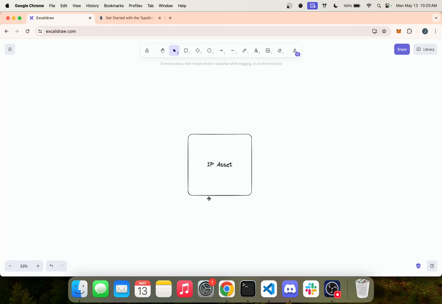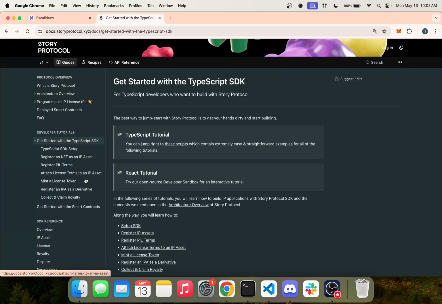So what you're seeing right now is just a blank Excalidraw. Throughout the session, I'm going to walk through all of the tutorials we have on the TypeScript SDK in our documentation. You can view our documentation by going to docs.storyprotocol.xyz, and you'll be brought to this page. Then you can just click on Get Started with the TypeScript SDK.